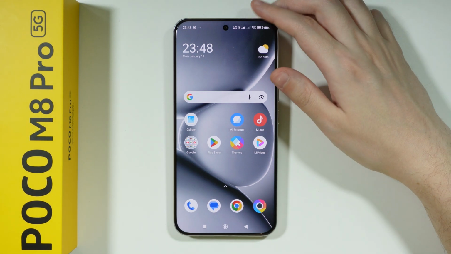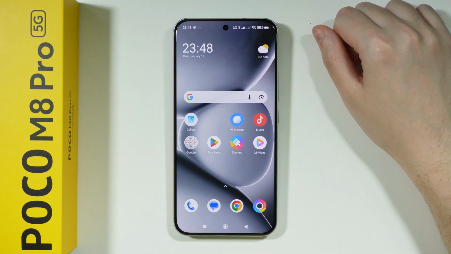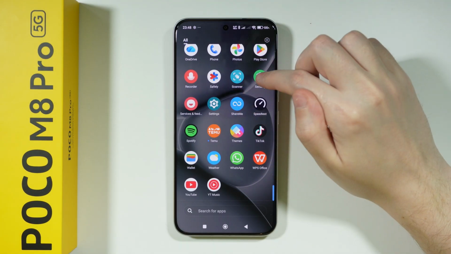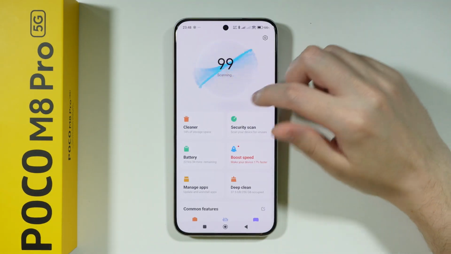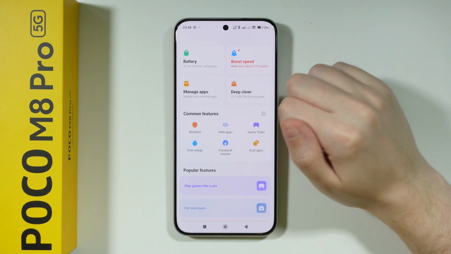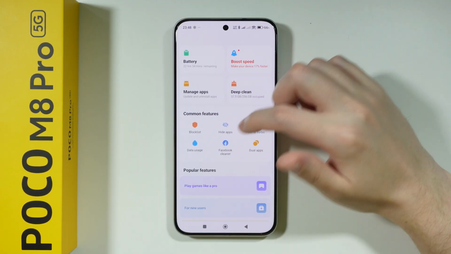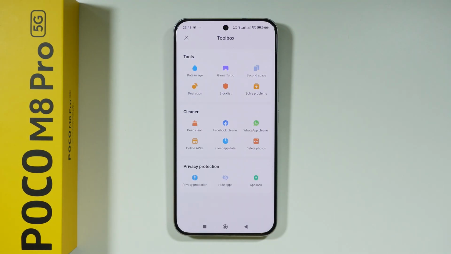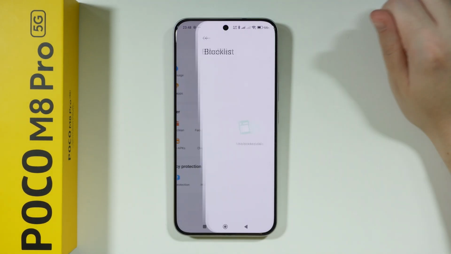If you want to block all calls on your POCO M8 Pro, first of all we can go to the security app. There we go. Once you open the security app, try to find block list in common features, so if you can find it, just select it. If not, then scroll all the way down and swipe up to open the toolbox. Then over here, open the block list.